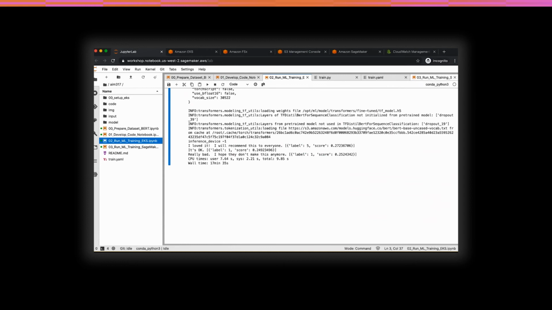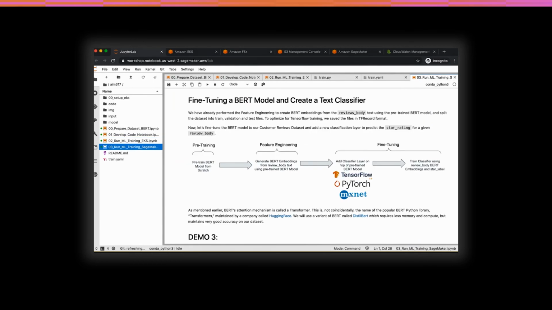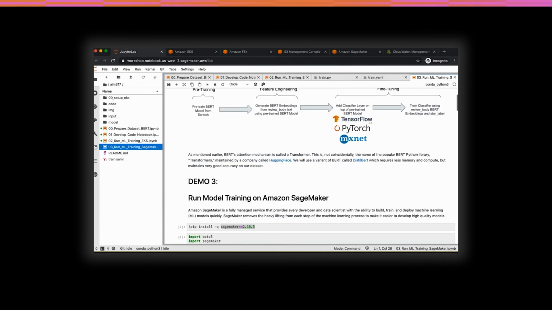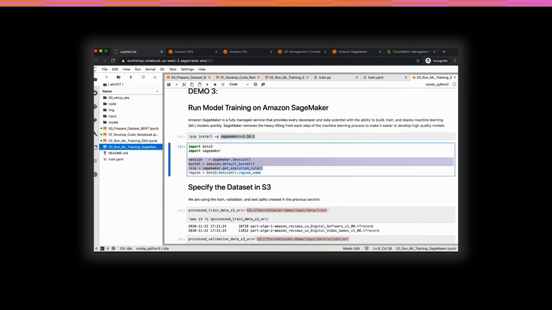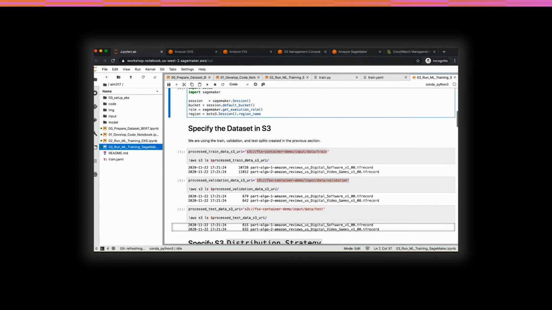All right, the next step is to take our training code and the container and run it on SageMaker. The first step here is to pull in the SageMaker Python SDK to interact with the service. I'm defining the session, bucket, role, and region.